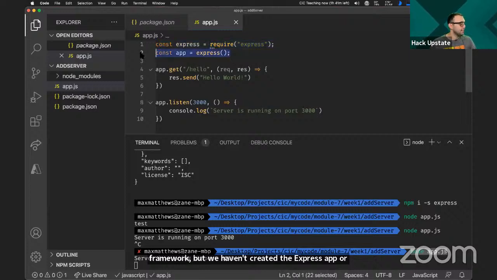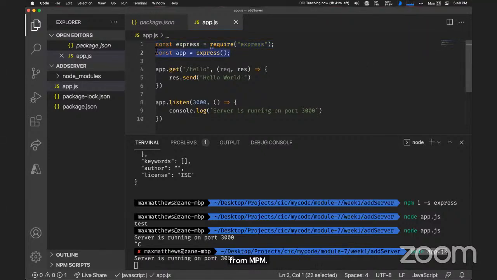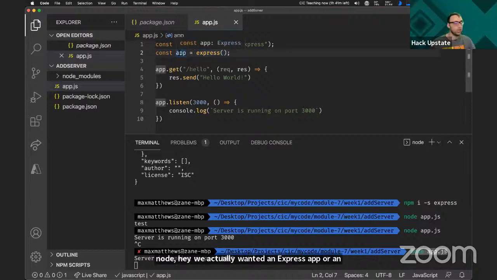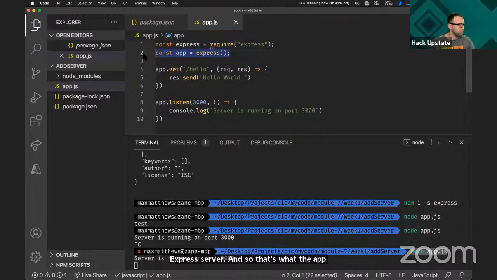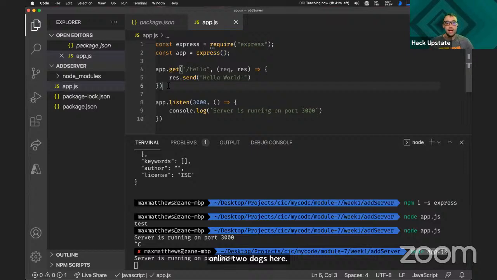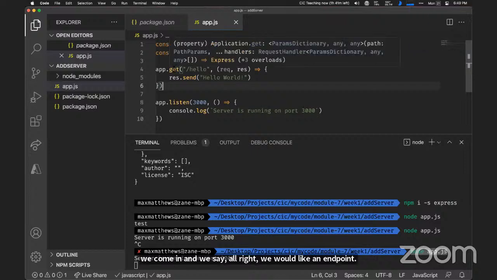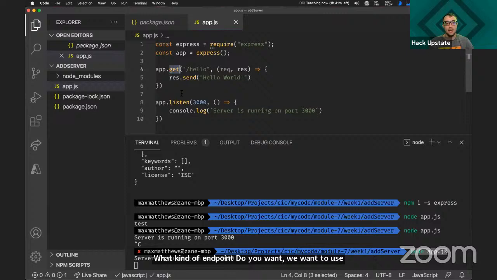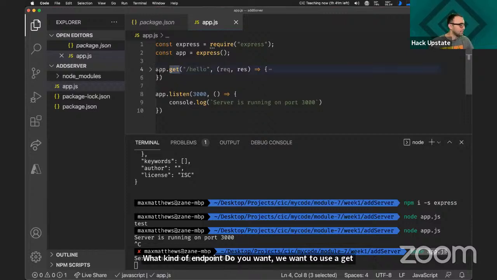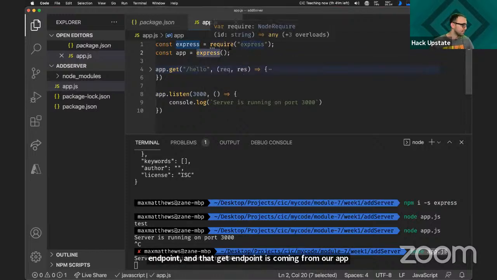And so what this second line of code does is it says, the first line pulls in Express from NPM. The second line tells Node, hey, we actually want an Express app or an Express server. And so that's what the app on line 2 does here. Then we come in and we say, all right, we would like an endpoint. What kind of endpoint do you want? We want to use a get endpoint. And that get endpoint is coming from our app. Where's our app coming from? It's coming from Express. Where's Express coming from?